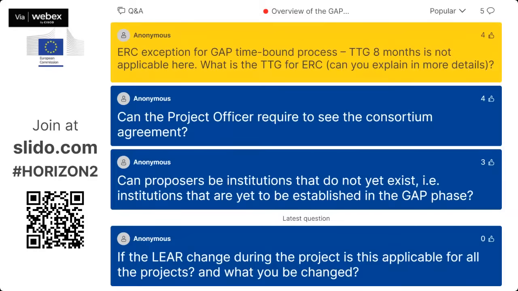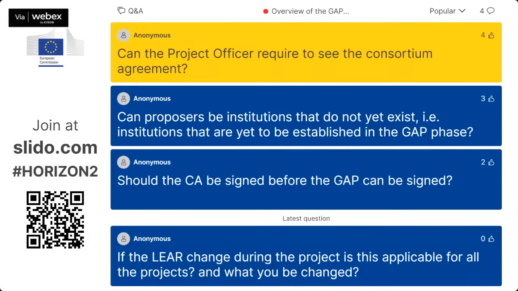Thank you, Petros. Can a project officer require to see the consortium agreement? Look, in strict terms, the Commission does not request to see the consortium agreement. You need to sign one, and it is strongly suggested you do that before the signature of the grant. It will also be based on what is written in the data sheet if it is required to sign one. We do not require to see it, of course, as long as the clauses in the consortium agreement do not contradict any of the terms in the grant agreement.